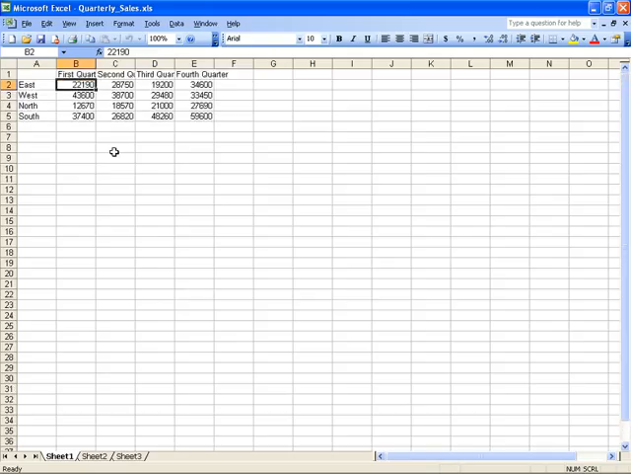Sorry, I still have my scroll lock on. There we go. I'm moving my active cell to a different cell now. Or I can select a number of cells by clicking and dragging. This selection is called a range. I've now selected a range of cells.